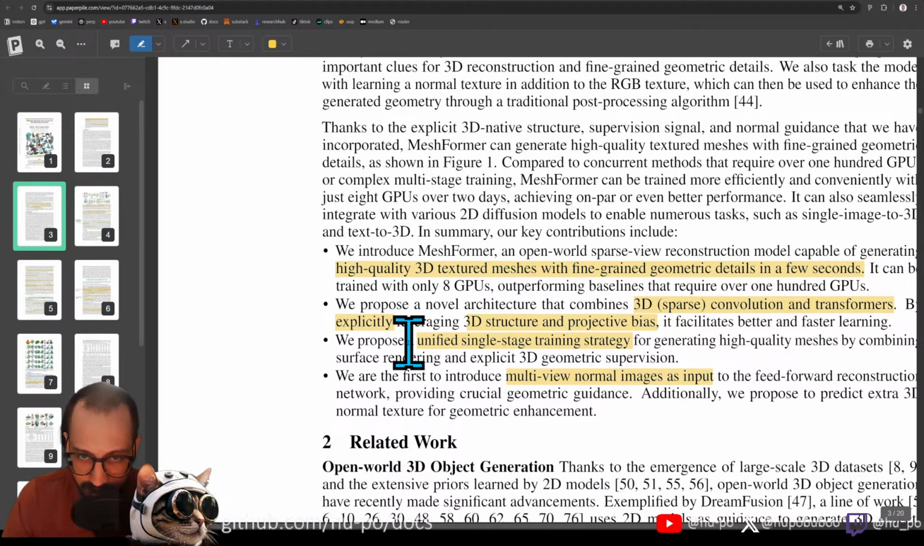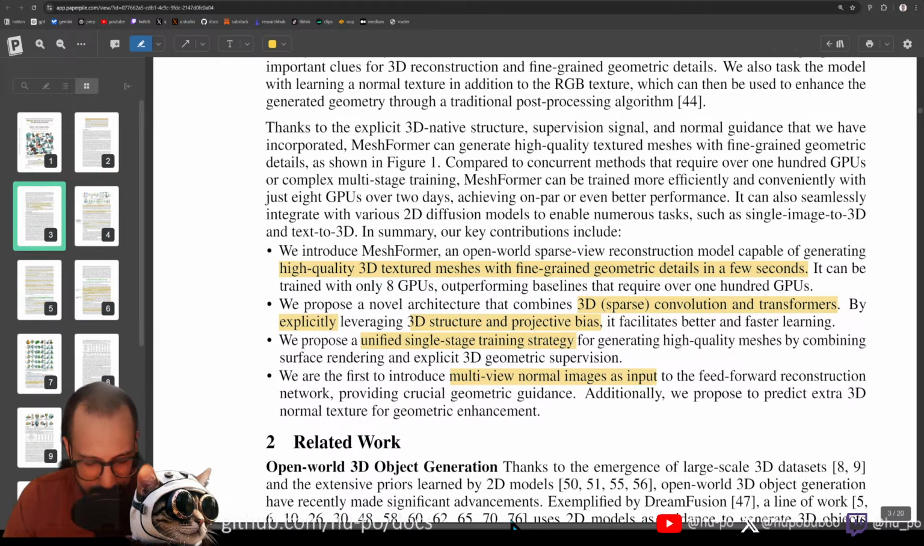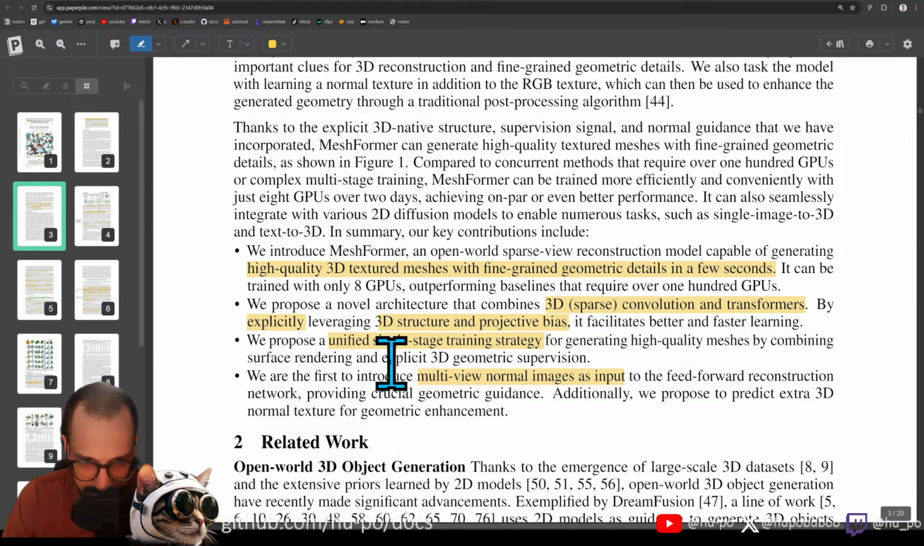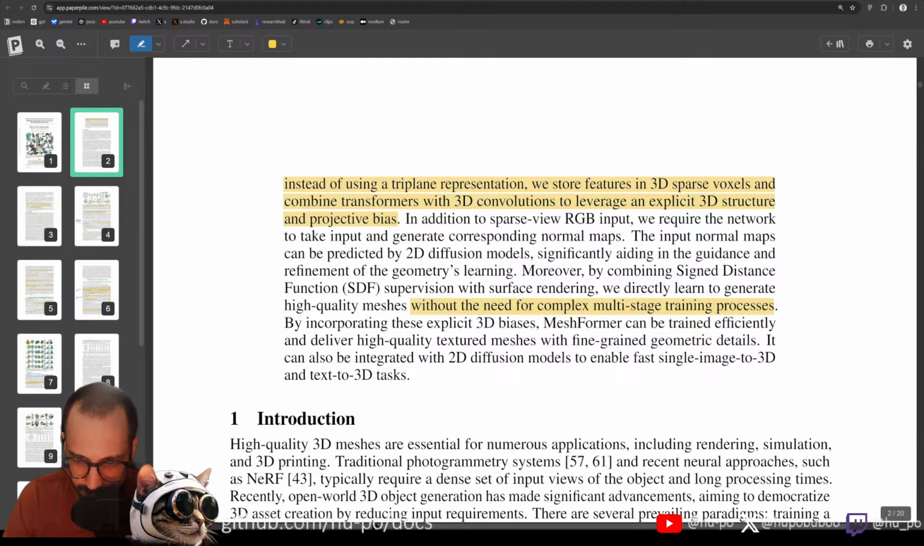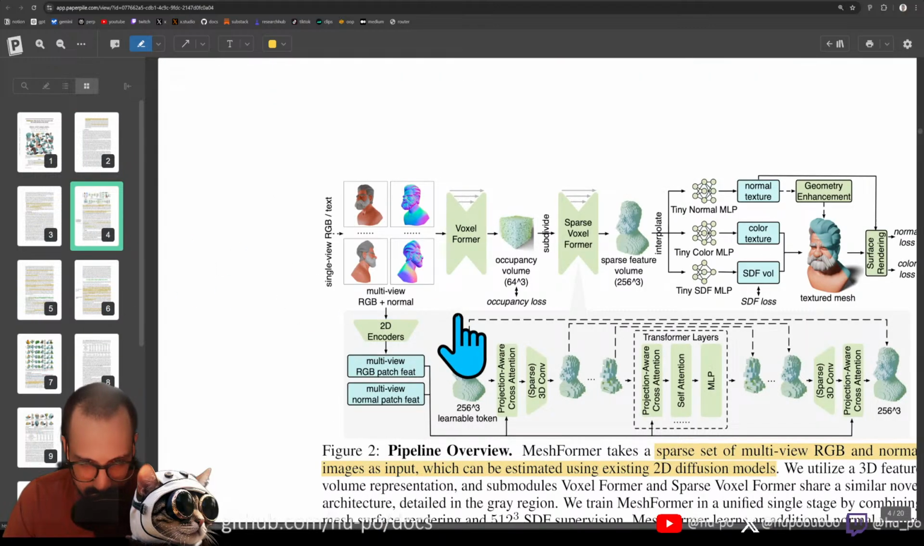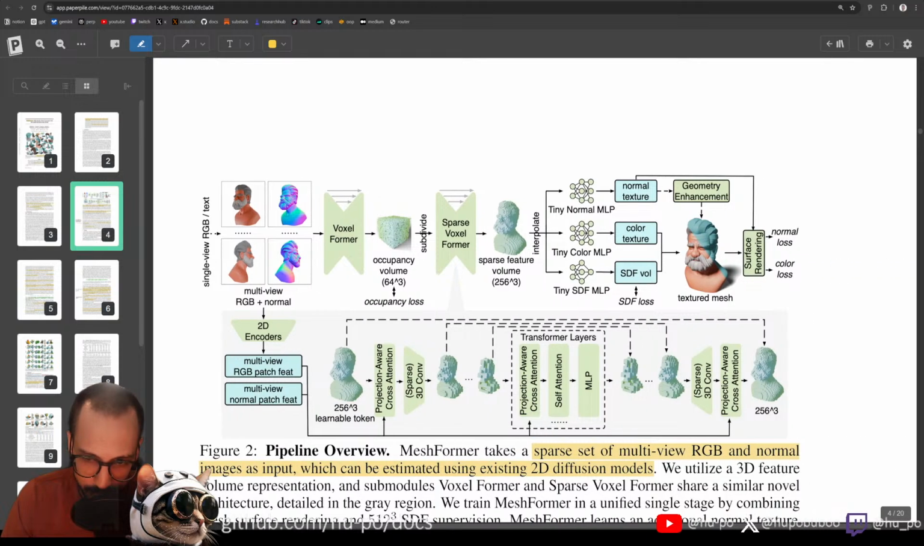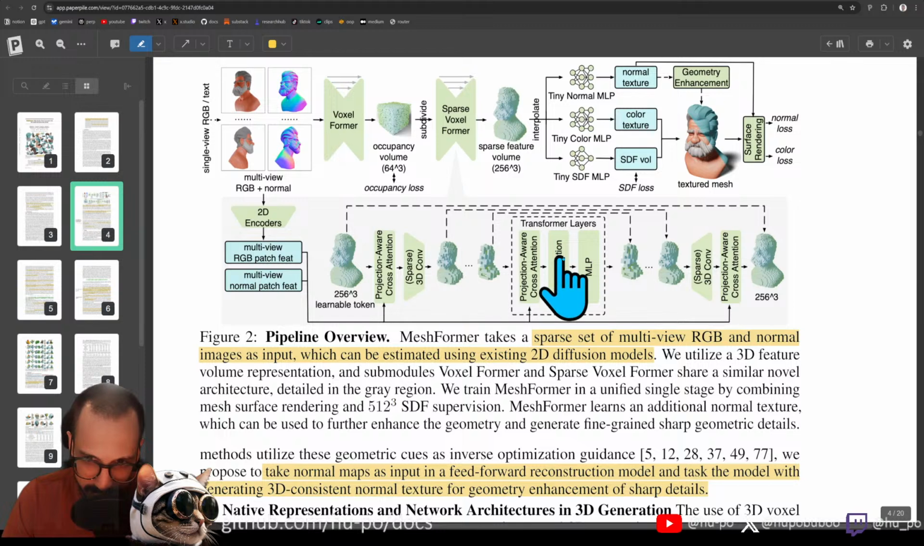They use a unified single-stage training strategy. This is maybe one negative feedback I have with this paper. This really isn't the case, right? They keep talking about this. They mentioned this in the abstract as well, without the need for complex multi-stage training processes, but that's not the case because they're literally using a pre-trained 2D diffusion model to get this normal map. So they're more referring to the fact that this entire pipeline here can be trained all at once, right?